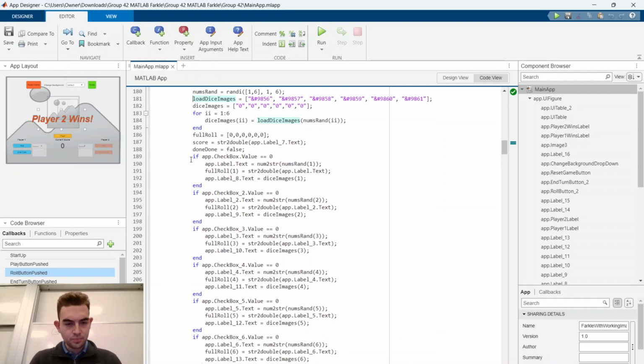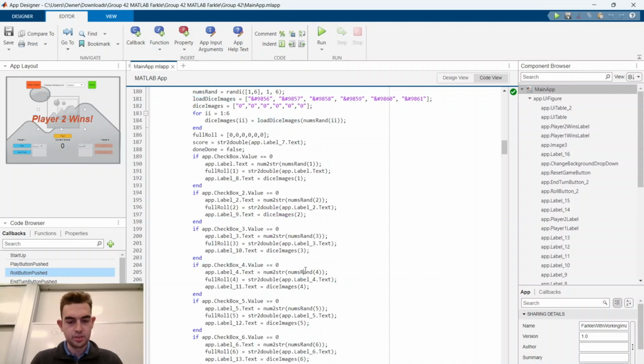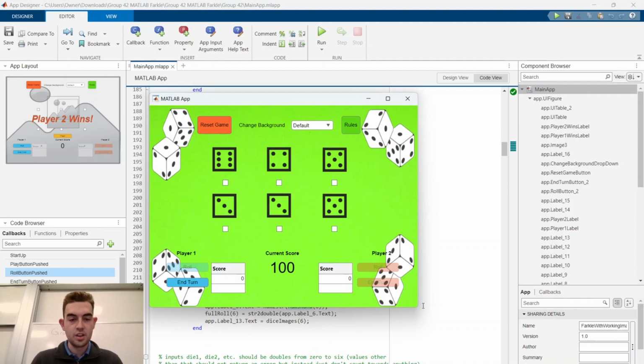And then this is just some logic to tell the computer whether or not to update the picture of the dice if the checkbox is clicked or not. So in this example, you can see I click, let's say these two, I roll again, and these two dice are not changed anymore because I selected them and rolled again.